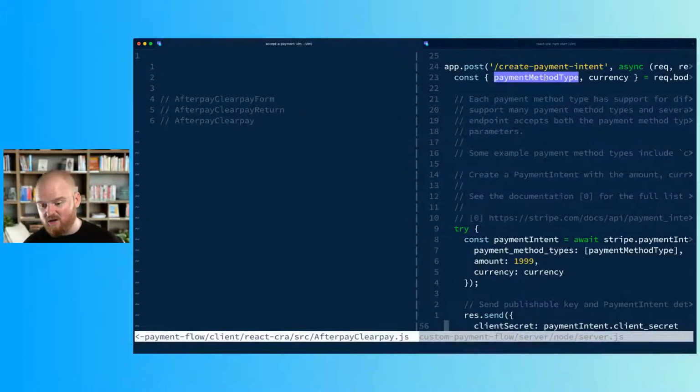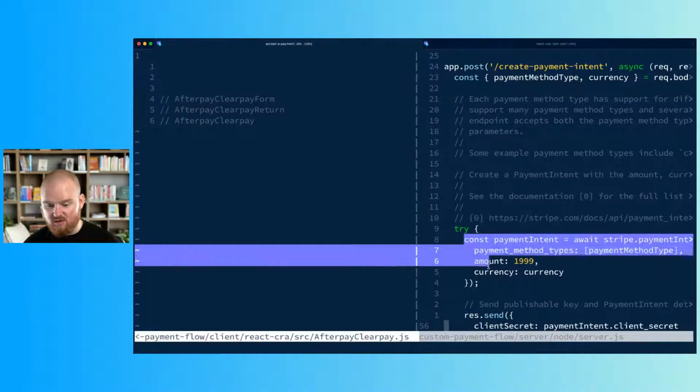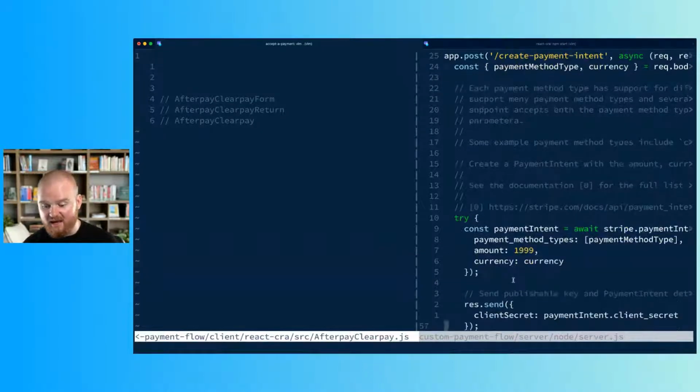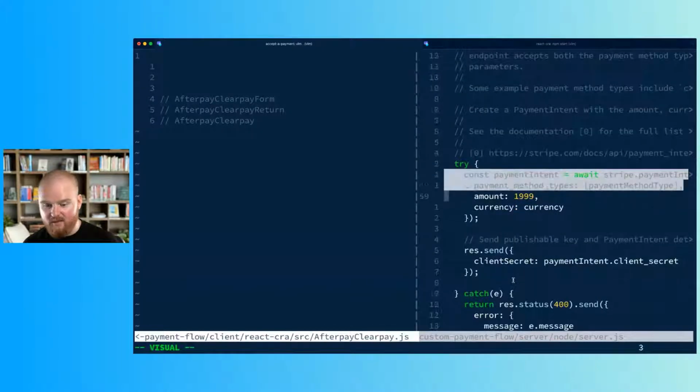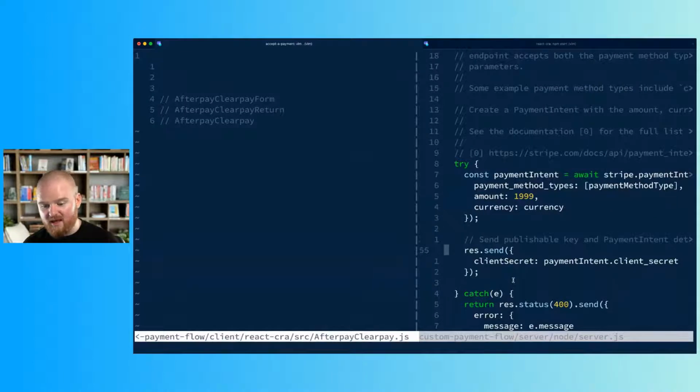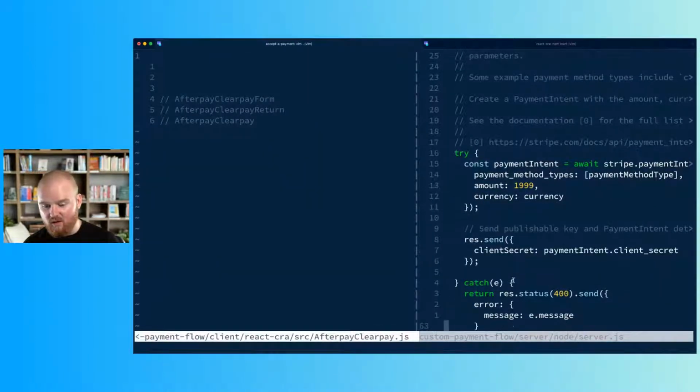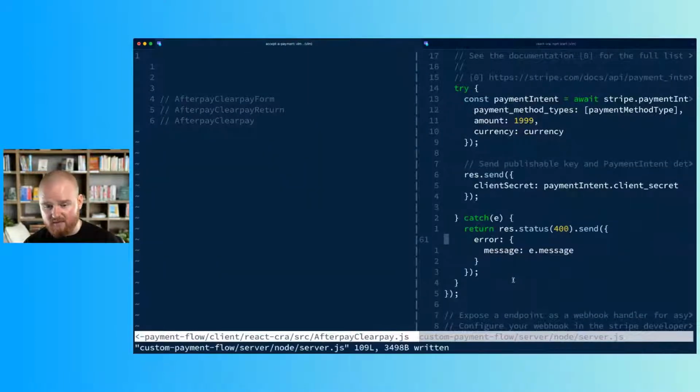And we can't just hard code the list of payment method types here, because some payment method types only work with specific currencies. So from the request body, we're going to take in the payment method type and the currency, and then we're going to use those to create a payment intent. And it turns out that so far, every single payment method type can be used this way. And then we're just going to render back the client secret, or we're going to render back an error.